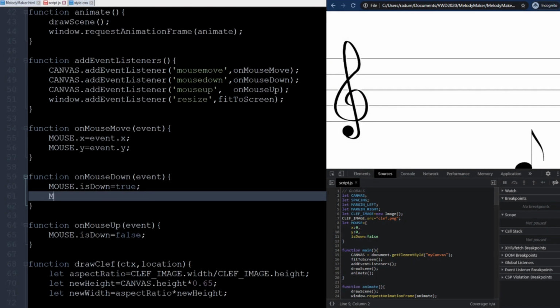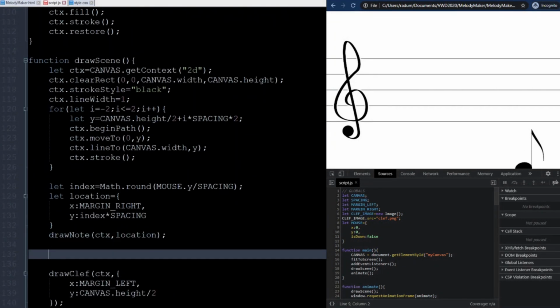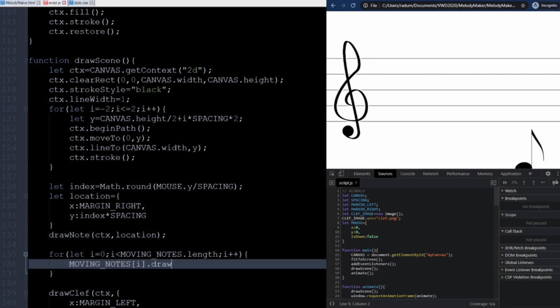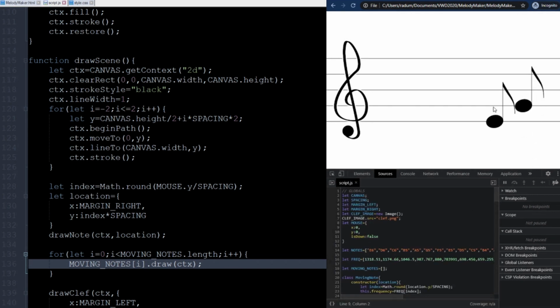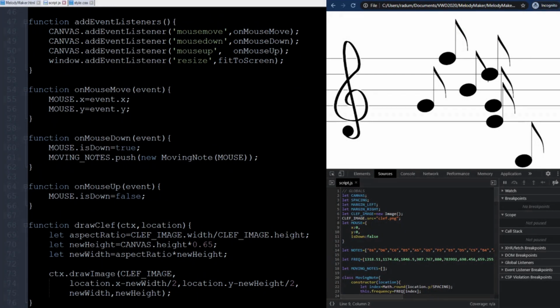To add a new note, we update the mouseDown callback function to add a new moving note to the array. And we update the drawScene function to draw all moving notes. We can test at this stage and see that when clicking the mouse, a new note appears on the screen. All new notes should start at the right margin though, so we need to change this here.